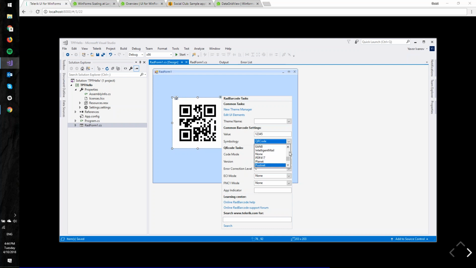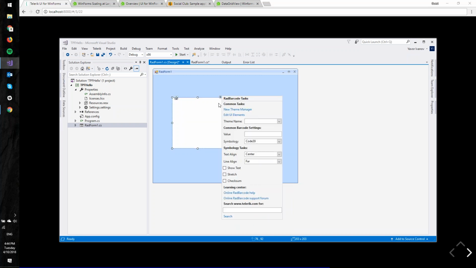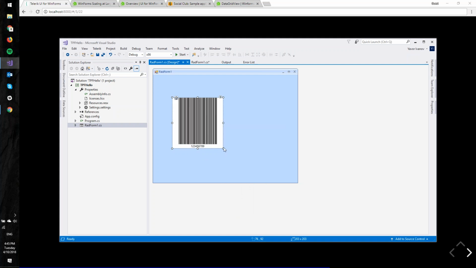So here, for example, I want to create a Code 39 barcode. Just select the symbology. And I need to open up the Smart Tag again. And here we see I have selected the symbology of Code 39. And here in the value, I can set some value. We have properties like show text, and checksum that will add a checksum to the barcode itself. So you see, it's very easy to create a barcode like that.